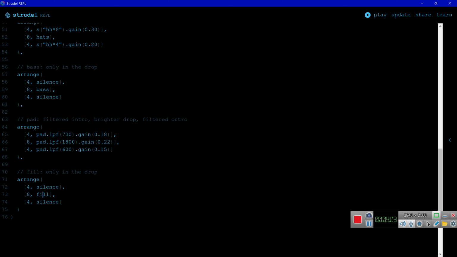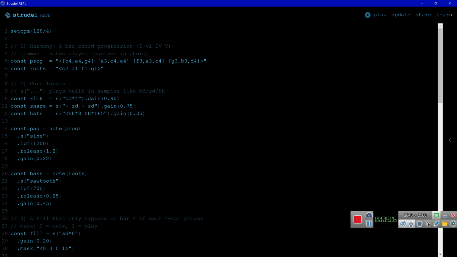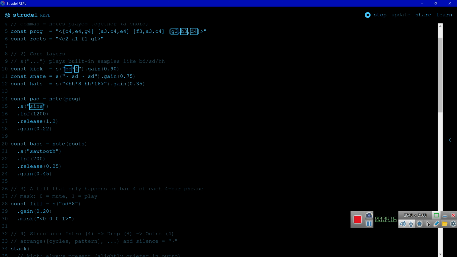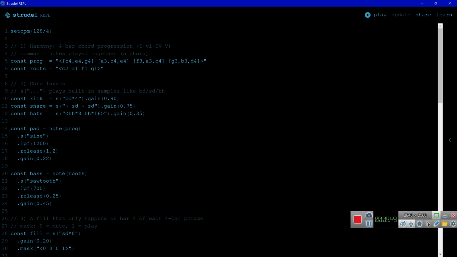And then we stack all of them, as I said, and let's just play that to see how it's going to look. Yeah, it's finished for the cycle.